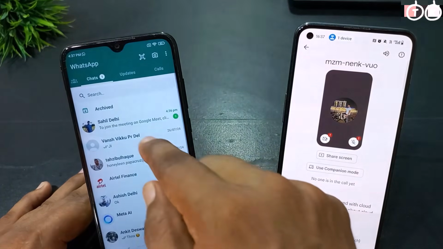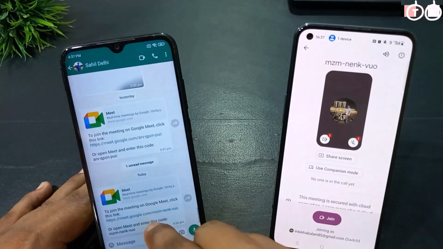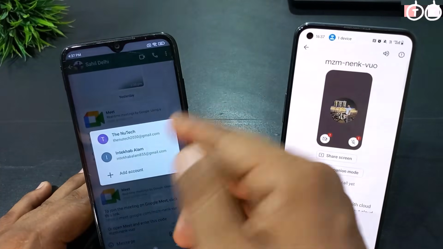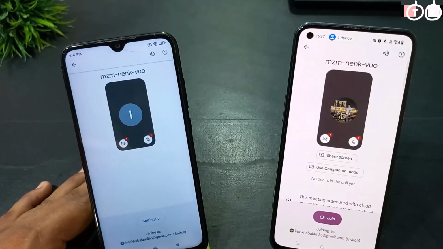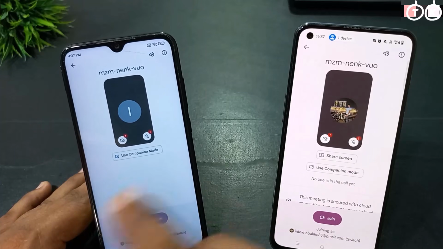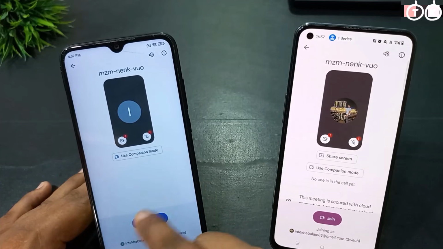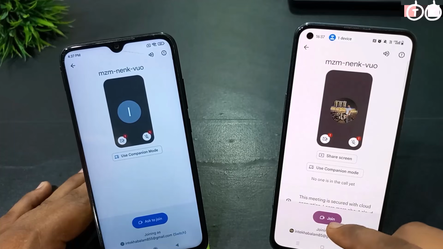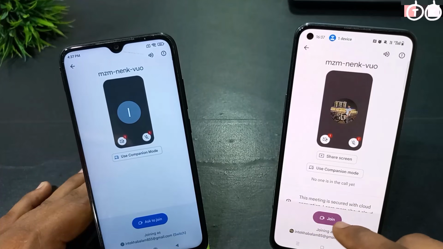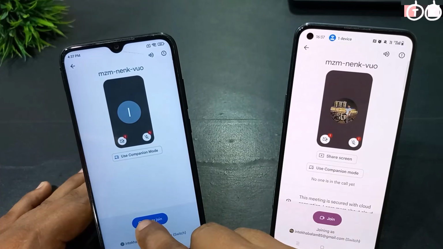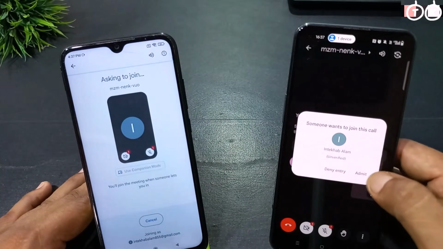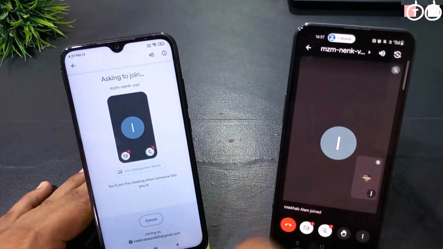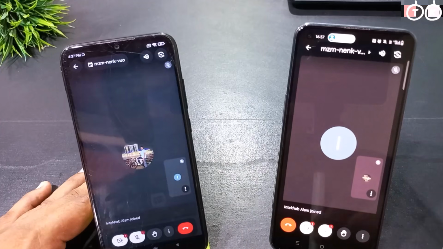Now you have to ask that person to open his WhatsApp, then click on this link which you have shared, then select his email ID and almost the same interface you will see in both mobiles. But in his interface he will see the ask to join button here, and in your interface you will see only the join button here. Ask him to click on the ask to join button, then you have to click on join button and simply click on admit, and in both mobiles you will see the same interface.